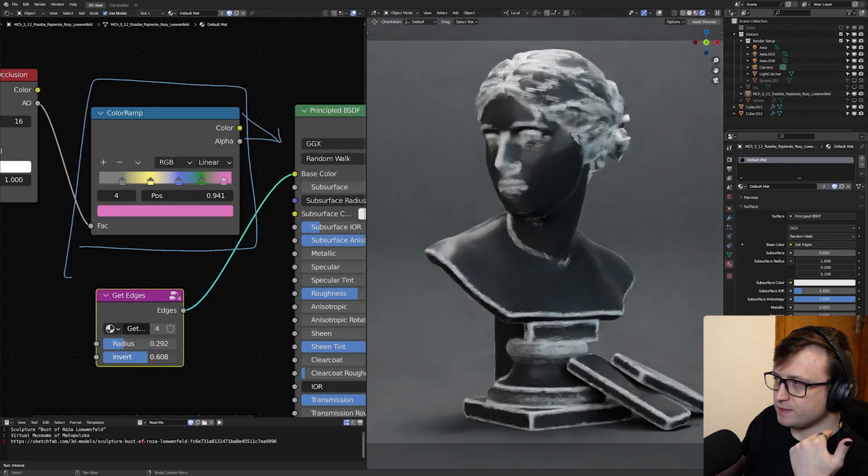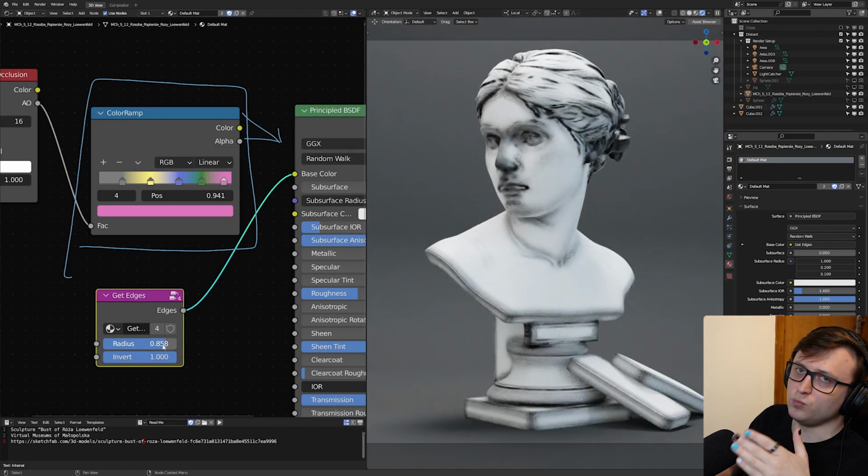You can see that the get edges node essentially gives us a mask of the edges of the object, and we can invert it as well, so we can get the opposite. So black on white or white on black.